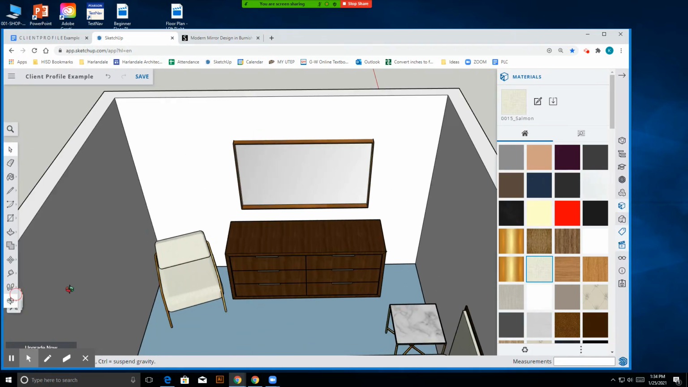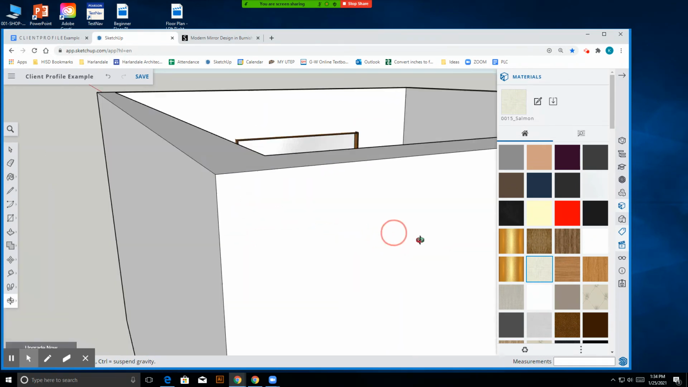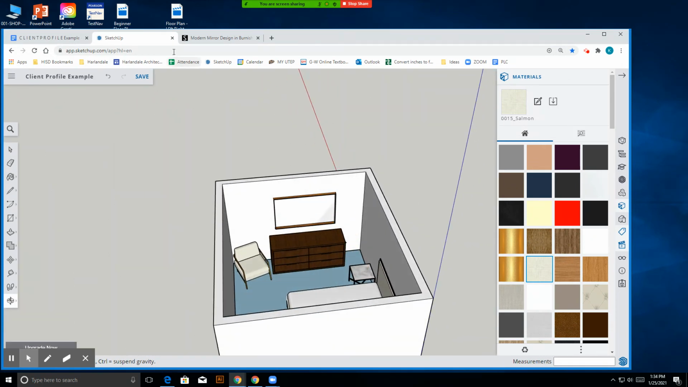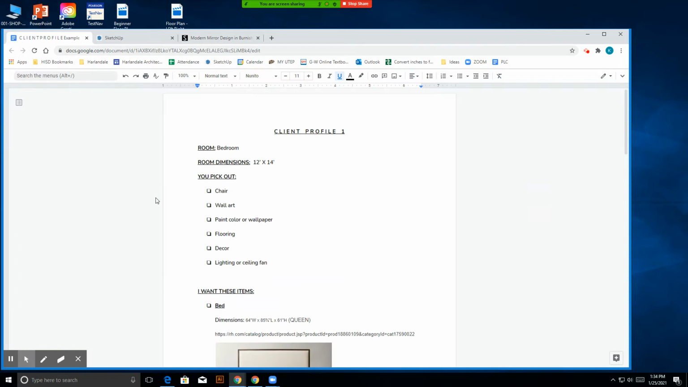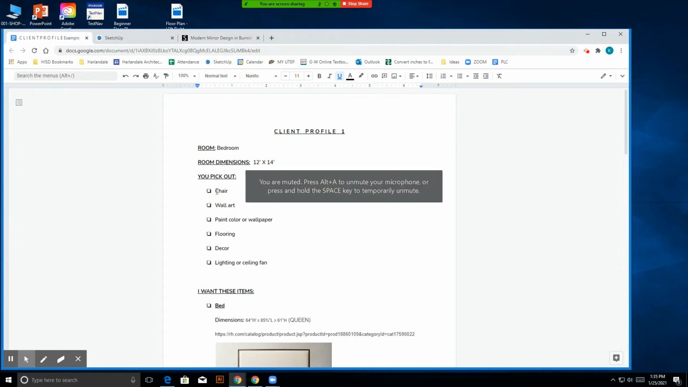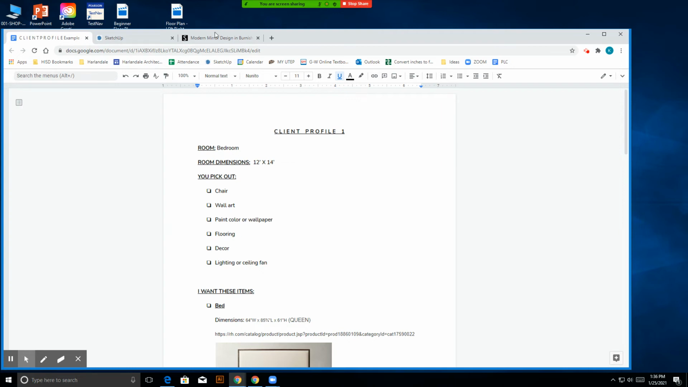Okay. So I'm just going to go ahead and move it like that. And then there's my mirror that I chose. So that counts for some wall art. And you can definitely put more if you'd like. Okay, so we did the chair, we did the wall art. Now I'm going to start picking a paint color or wallpaper or flooring.